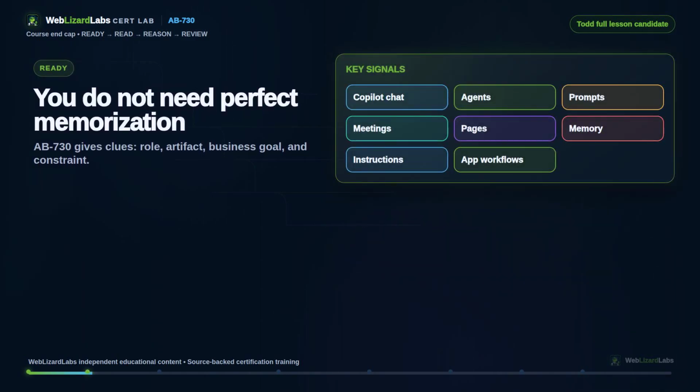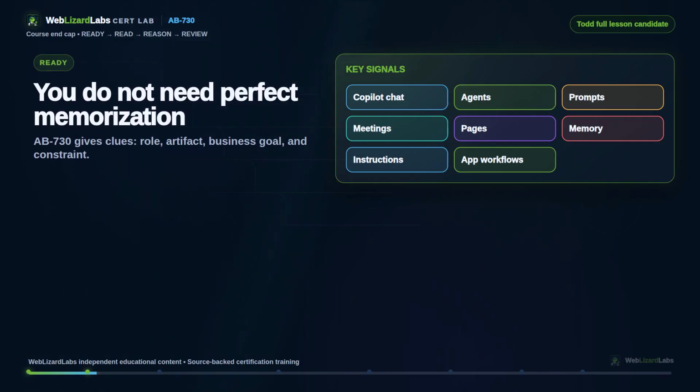Start here. AB-730 is a business judgment exam as much as a feature exam. Yes, you should know Copilot chat, agents, prompts, meetings, pages, memory, instructions, and app-grounded workflows. But the exam usually gives you clues. It tells you the role, the artifact, the goal, and the constraint. Your job is to use those clues. Do not panic because an answer choice uses a product phrase you did not expect. Ask what the scenario is really trying to accomplish.